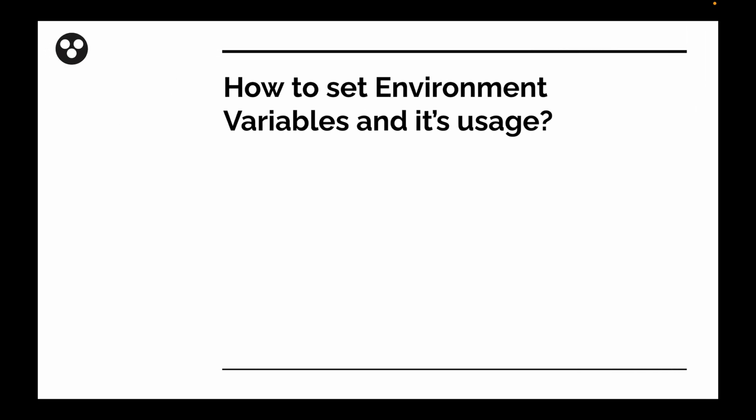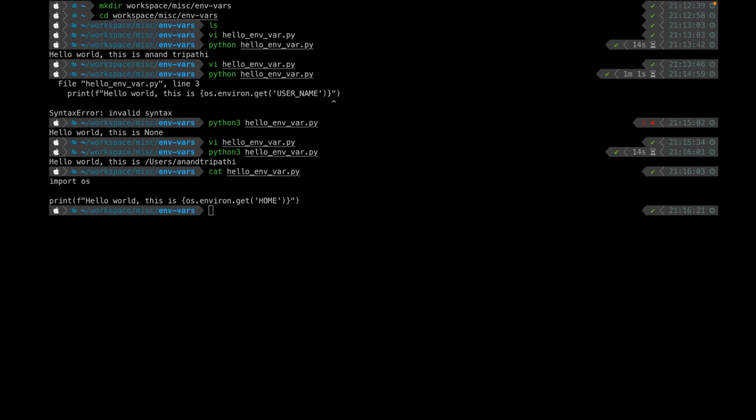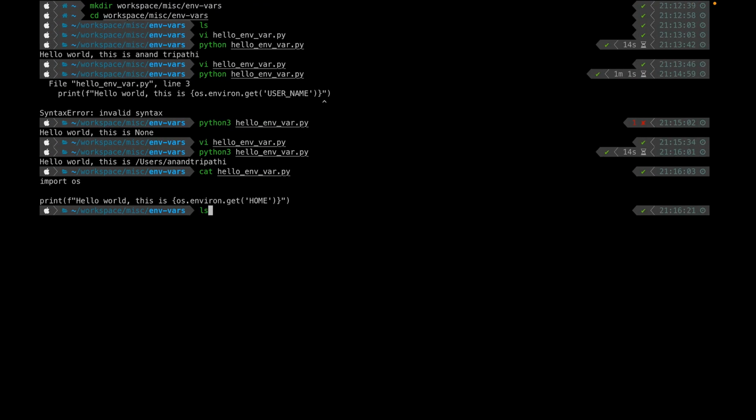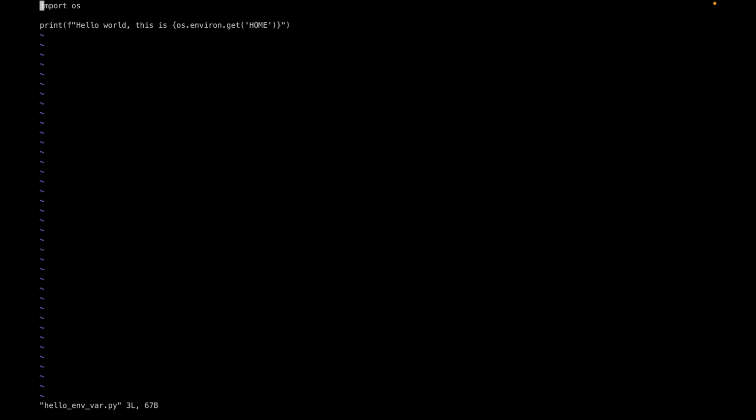So now let's see how to set the environment variables. First is the export statement, that is pretty much basic. So let's say in this example we were using username, so let's revert it to username.